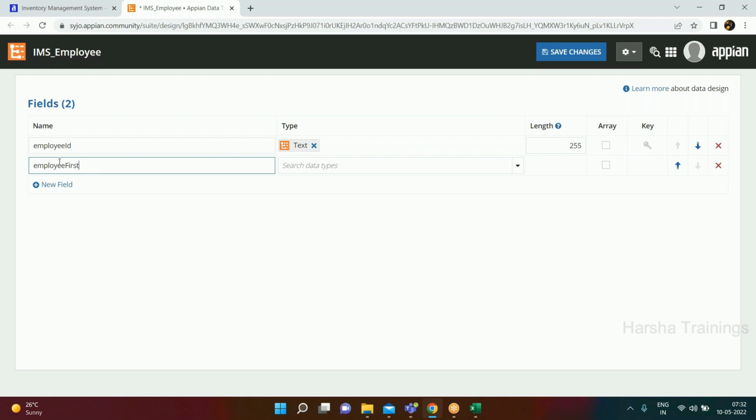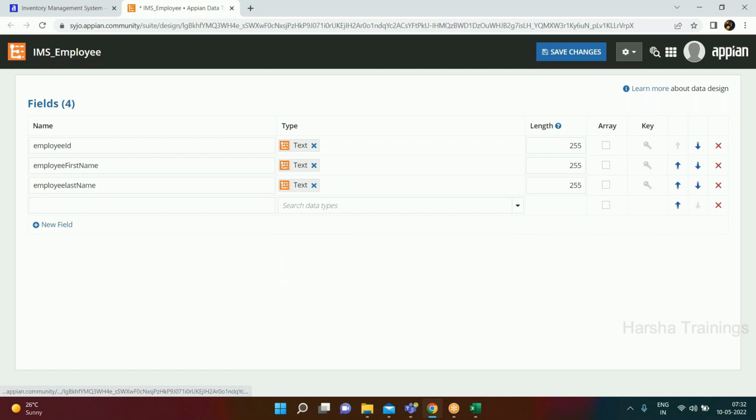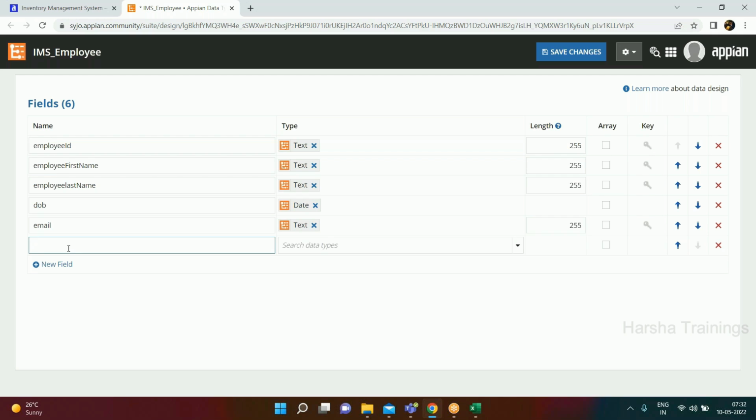And then we have employee first name. This is also going to be a text. We can have last name. This is also going to be text. And then we can have date of birth. Let's have this as a date. Then we can have email. This is also going to be a type text. And then we can have address. Again, it's going to be a type text.